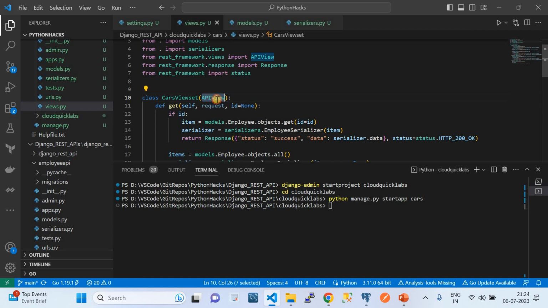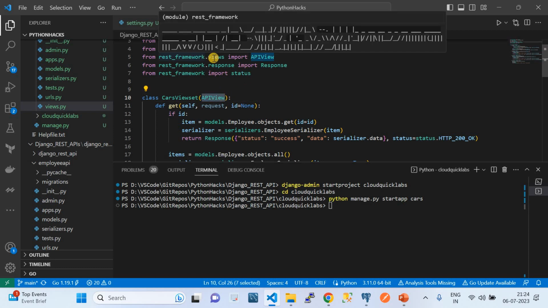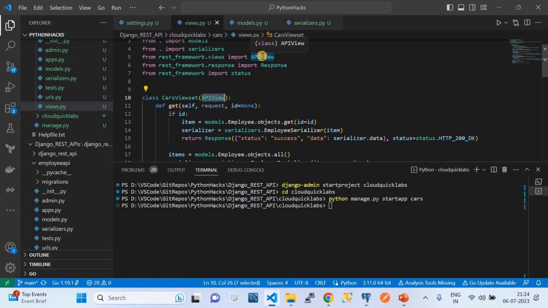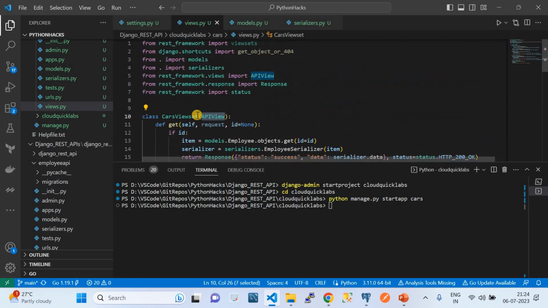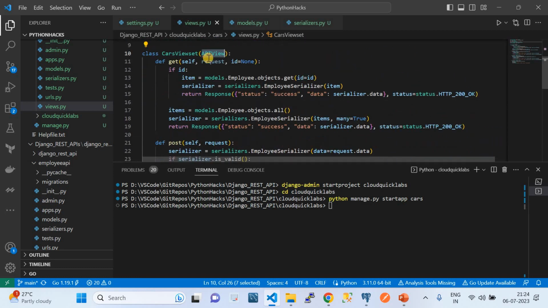So here, view set. From the REST framework, you are importing a class called API view. Whenever you use that API view class as the parameter to another class called cars view, you can directly write the HTTPS functions. In the sense, you can override the HTTPS functions like get, put, post, and delete. And that's what down the line we'll be doing here.